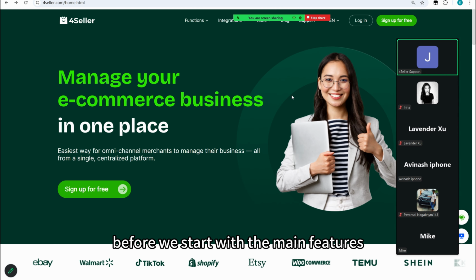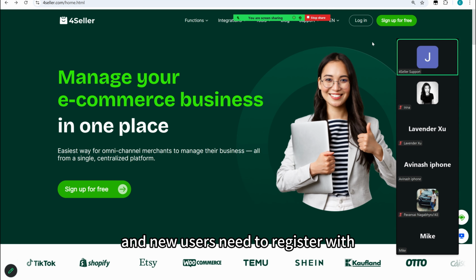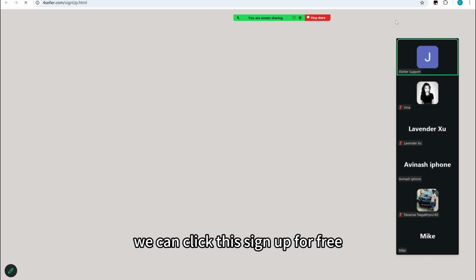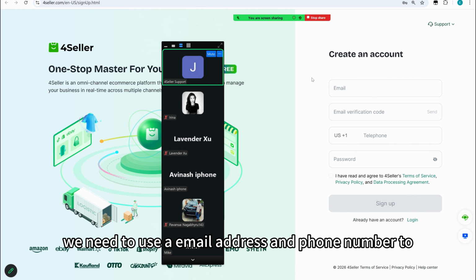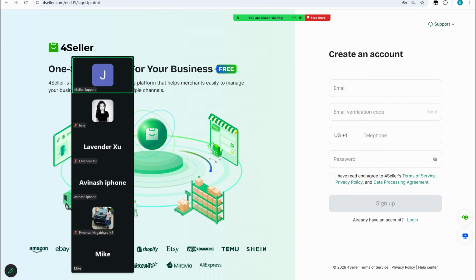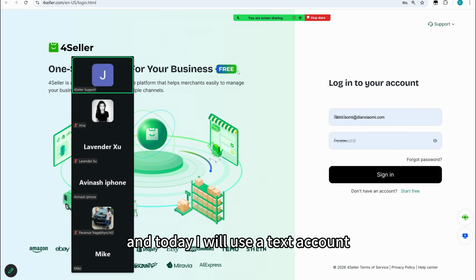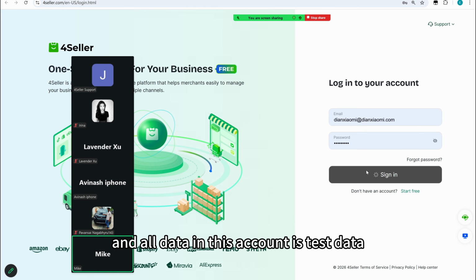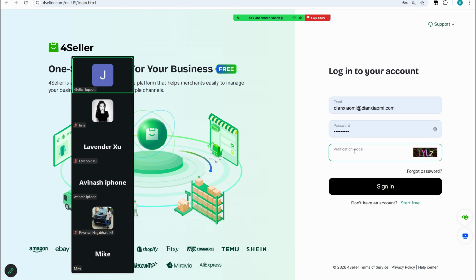Before we start with the main features, let's first log into 4Seller. New users need to register, so we can click this, sign up for free. We need to use an email address and phone number to register. After registration, you can log in. Here, click this to log in directly. Today I will use a test account, and all data in this account is test data, not real business data. Then sign in.